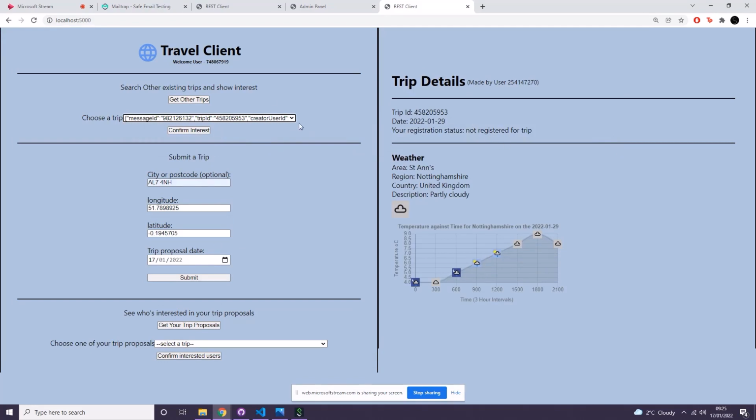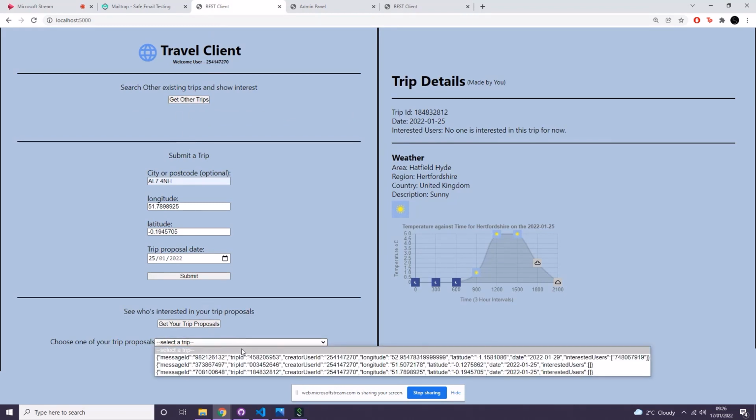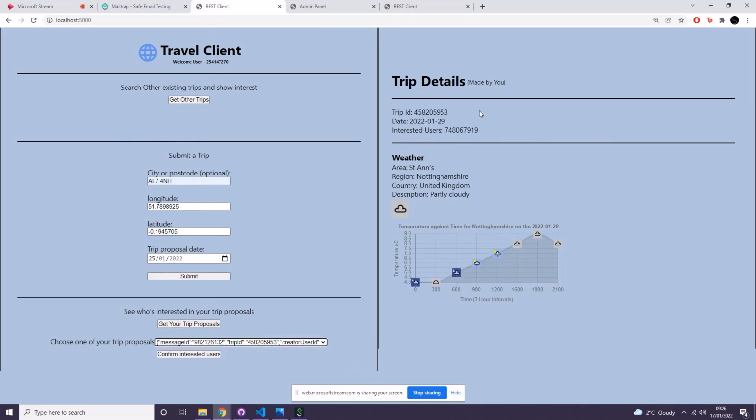So they're not registered in any trip, so I can confirm interest. That's a post request. If I get that trip again, you can see they're now registered for that trip. So that was trip ID 458. So if I reload my trip proposals, that one was it. Yeah, you can see now that user's also interested in the trip.